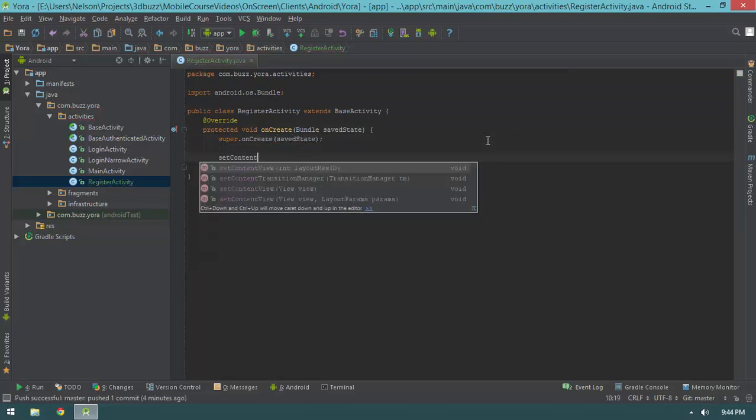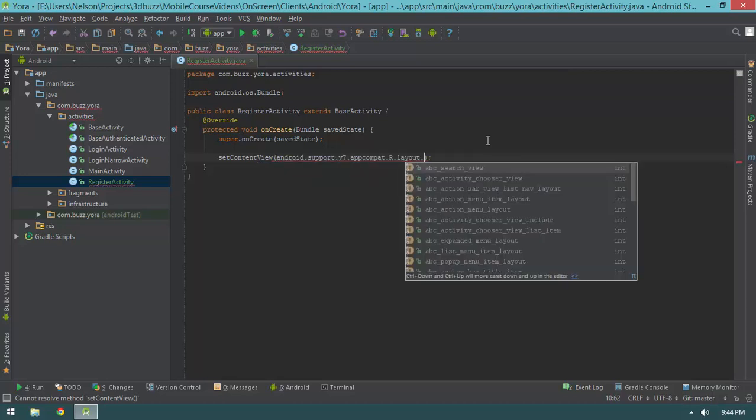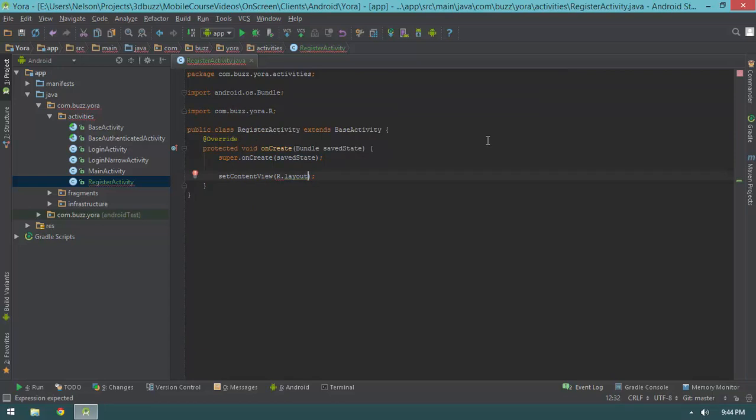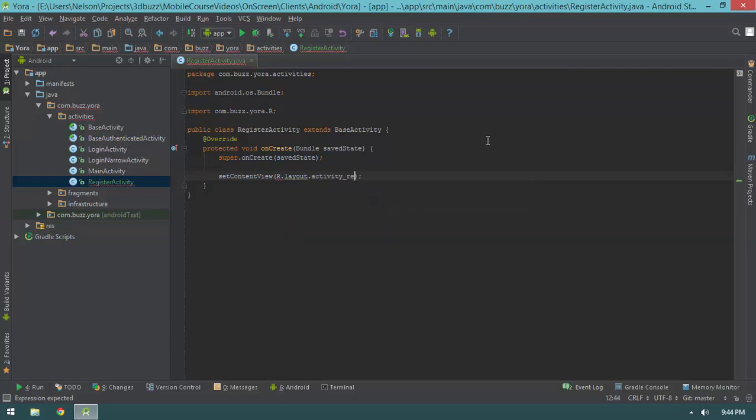Then I'm going to say set content view r.id, r.layout. I always do that for some reason. r.layout. Now, when I do that, I'm going to select with my up and down arrows, not android.r, sorry, com.buzzura.r, and then hit enter and then dot. That will import com.buzzura.r up at the top of the file. Now I can do activity register. Once I do that, I can hit Alt-Enter, and then select Create Layout Resource File.